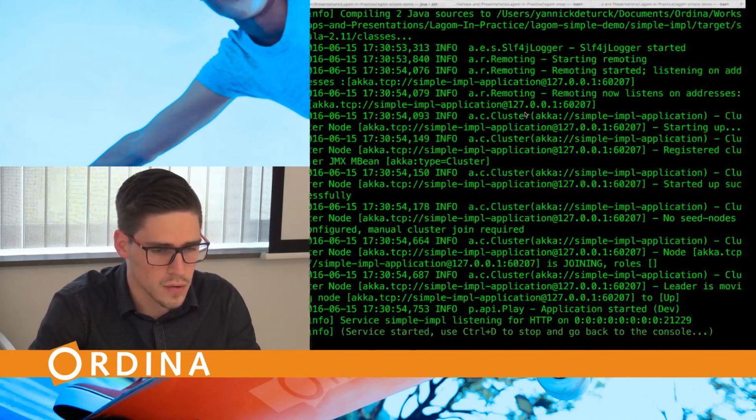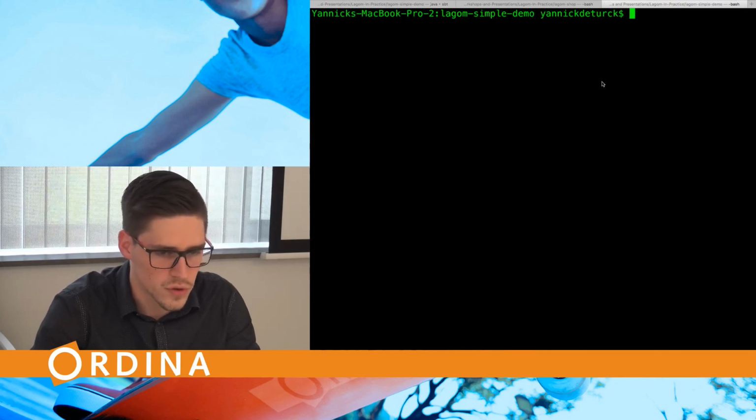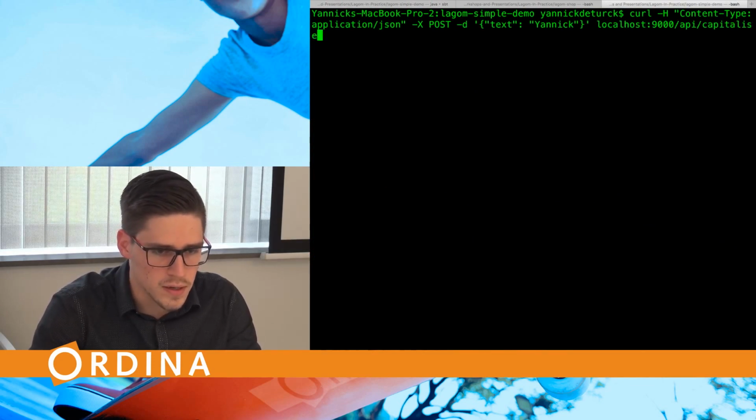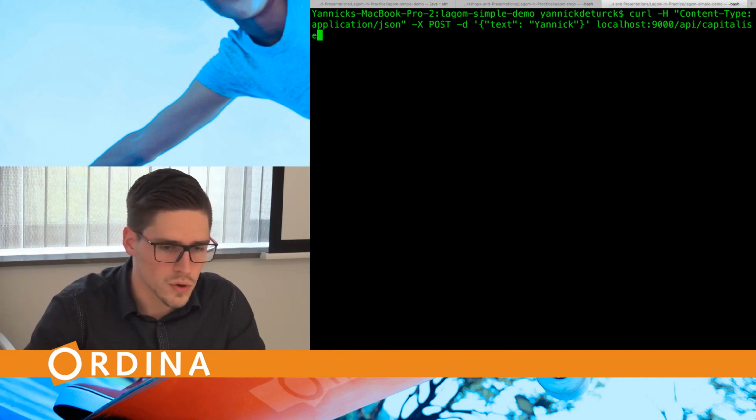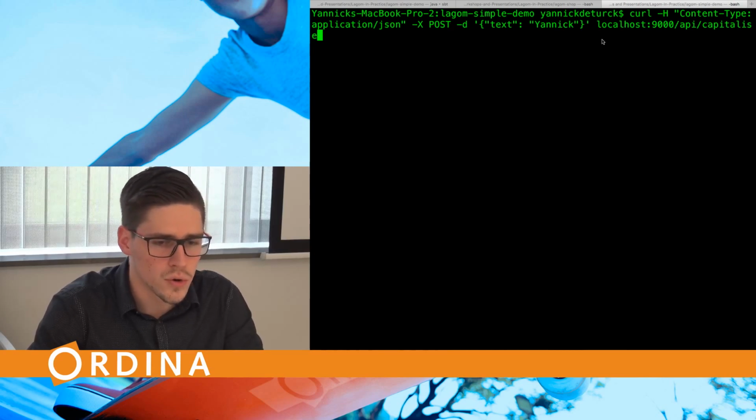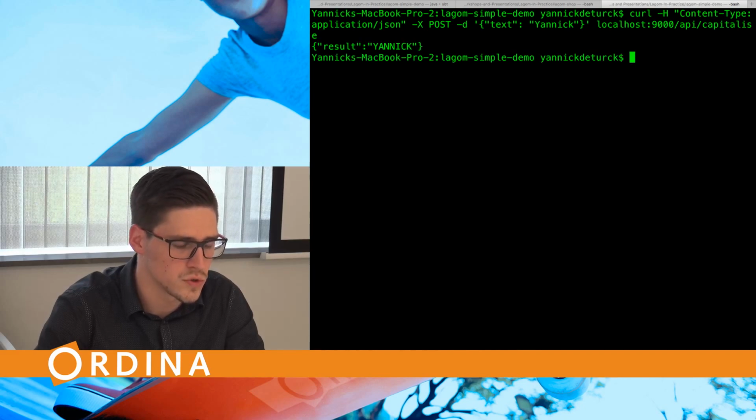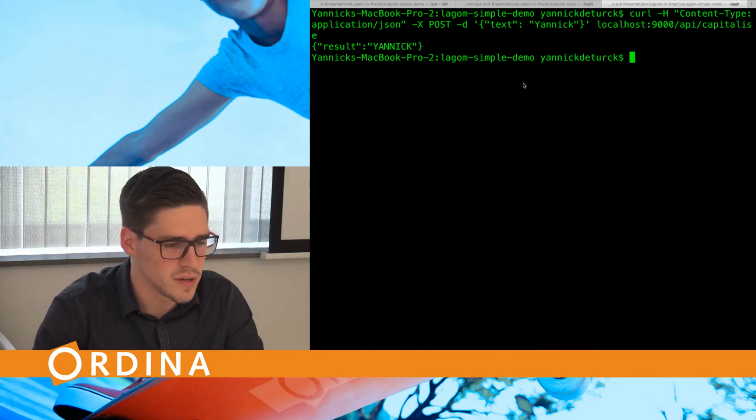So I will just move to a different terminal, and in here I've prepared a curl command. So we are doing a curl command with the content type application JSON. It's a post, and we are passing a JSON string to it, with a key text and a value Yannick. So if we execute this, we should have a capitalized string as a response, which we do indeed. So that verifies that our microservice is actually correctly deployed and working.